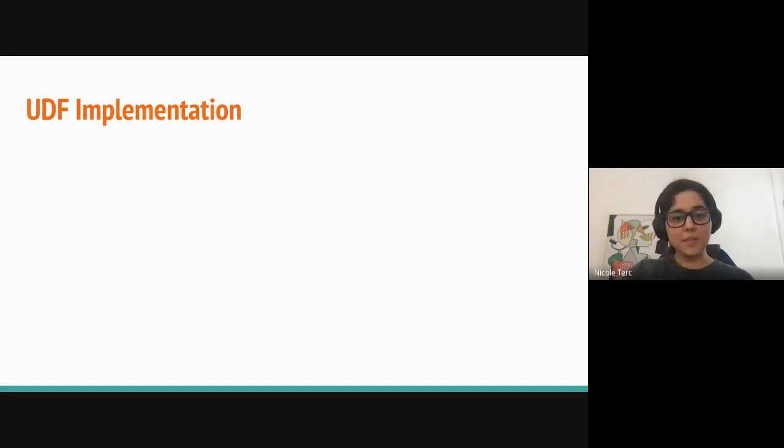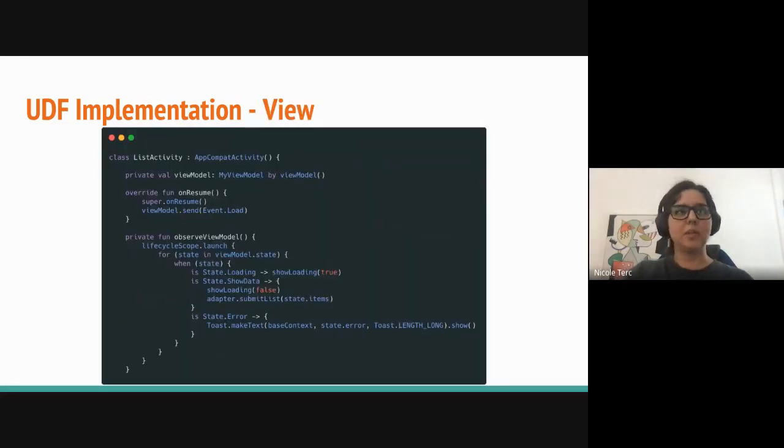Okay. If you apply the unidirectional data flow pattern, you end up with a view that looks like this one. Basically, this is a simple activity that has the view model. It is just triggering some lines load event when it resumes, and it's going to be observing the changes on the state from the view model. So whenever the view receives the state change, which is represented by this nice one here, it's going to do something on the UI. For example, when it receives the loading state, it's going to start showing the spinner. When it receives the information that it needs to show, it's going to hide the spinner and submit the information to the adapter. And if there's an error, it's just going to show a toast.